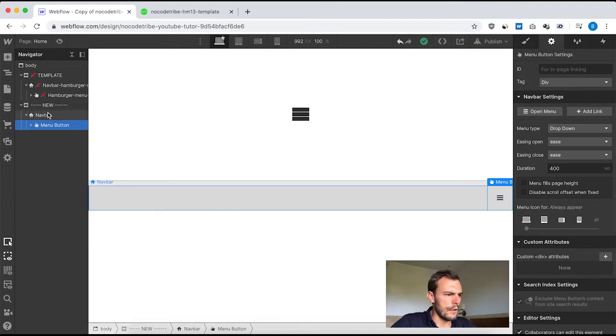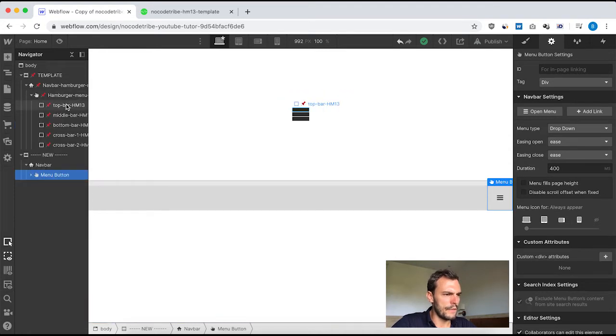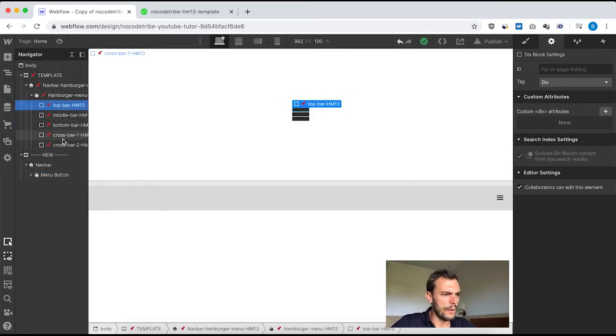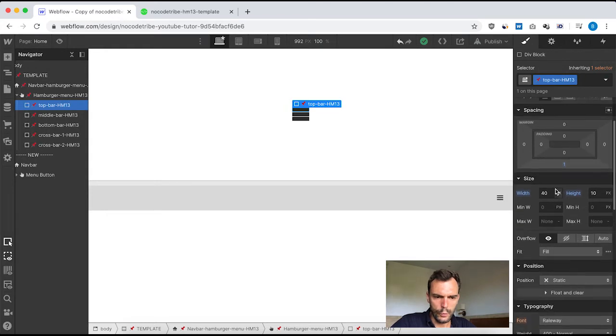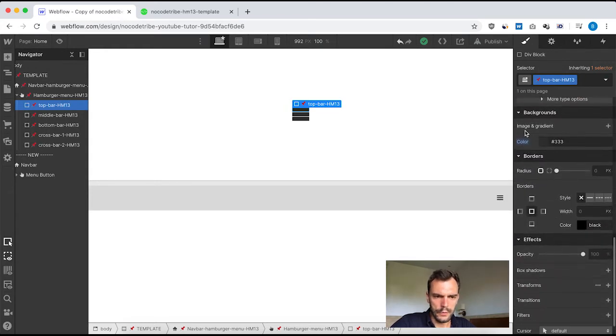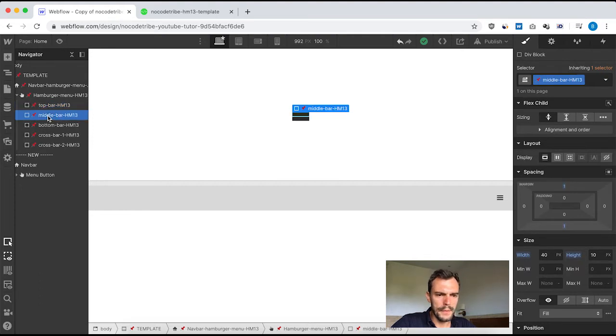All right. Now inside this menu button, what do I have? I have a top bar, middle bar, bottom bar, crossbar 1 and crossbar 2. Those elements, basically, if I go to styling here, the top bar, you can see there's some styling like a bottom margin, width and height, some colors. But basically, top bar, middle bar, bottom bar, they're all the same. They have different class names, but they have the same styling. So what I'm going to do is just create one and then copy paste it and change the name. And same for crossbar 1 and crossbar 2. They have the same styling, just different names.